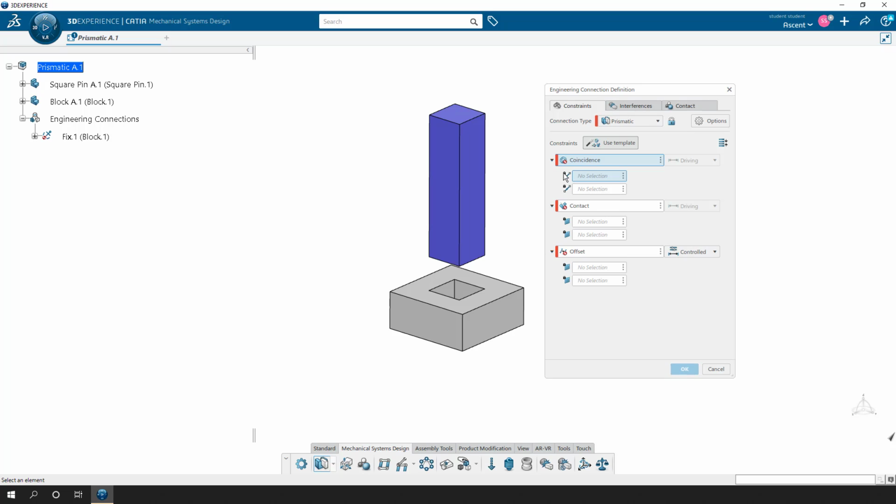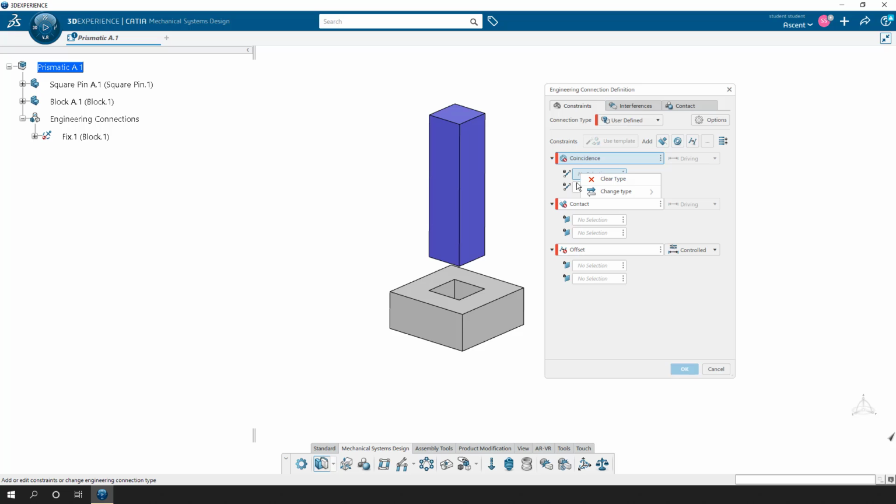If you do need to deviate from what the defaults are, you can unclick this lock and you can come in here and say clear type and be able to redefine those. We could right click in here and delete that offset completely and be able to add a brand new one in. So you're still not stuck with it, even if it does try to lock you in. So what I'm going to do is say, okay, I want a coincident.